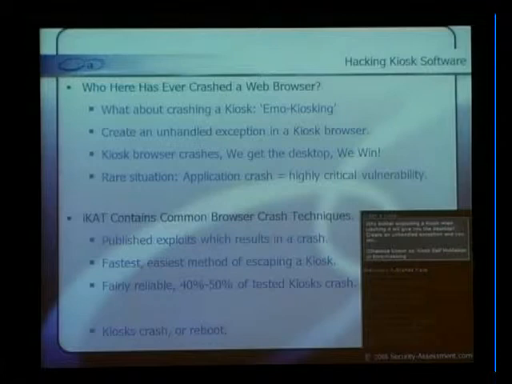So I call this attack emo kiosking. Essentially, the goal is to create an unhandled exception in a kiosk browser. Now, if the kiosk browser crashes, it freaks out, it crashes, and then you get the desktop. Well, you win. This is a pretty rare situation. This is a situation where a denial of service vulnerability becomes a highly critical attack vector.